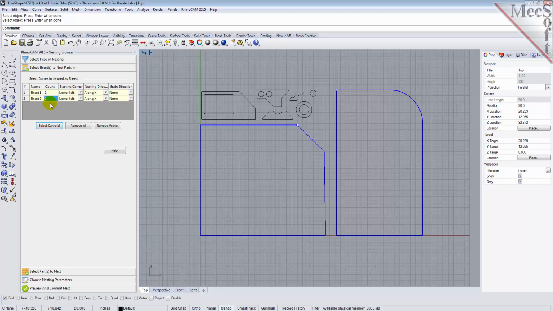The Starting Corner and Nesting Direction columns allow you to control where the nesting should begin and in what direction it should proceed. This is good for remnant control. We'll come back to the Grain Direction column in a little bit.